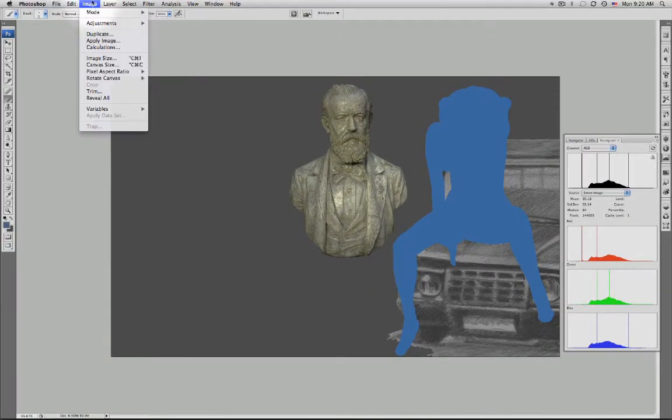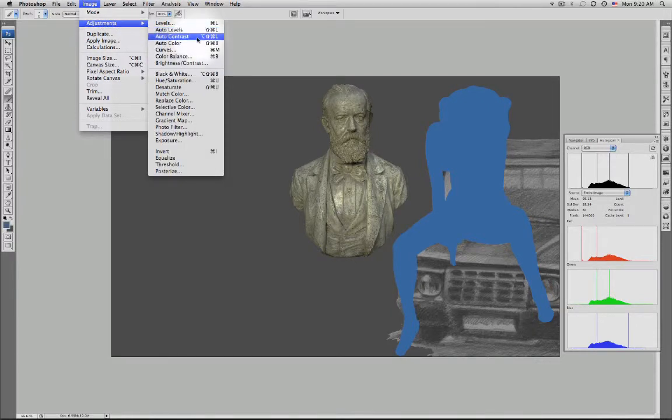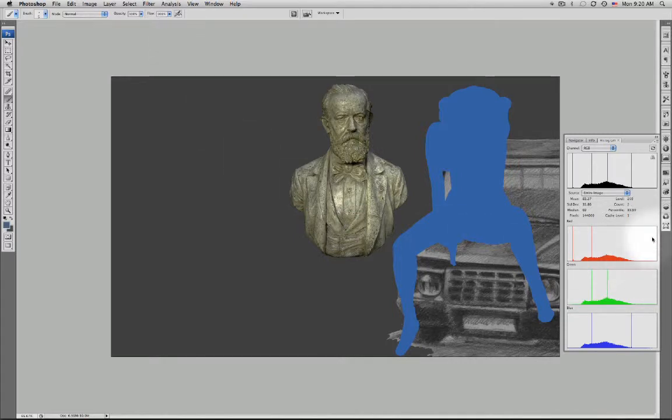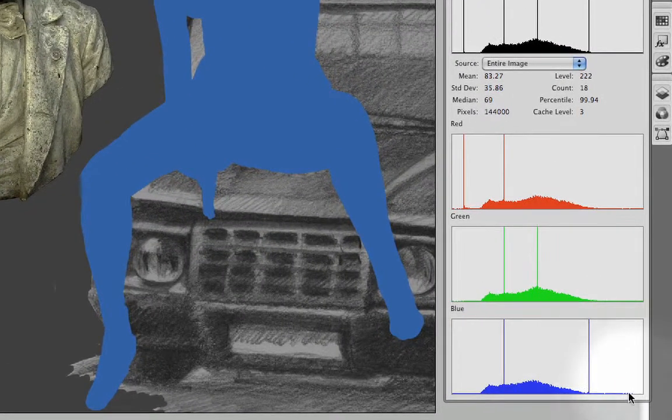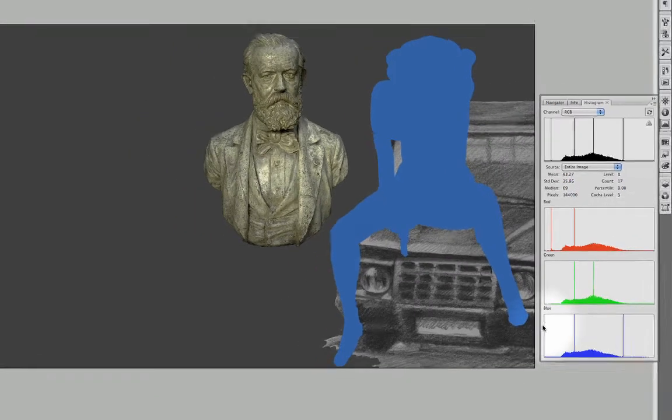So let's see Auto Contrast. It searches on every channel and clips at the highest point on one channel, not on the overall image. Let's say that I have a high pixel that is reddish. It's going to clip all the channels at that point, and the same thing for the blacks.